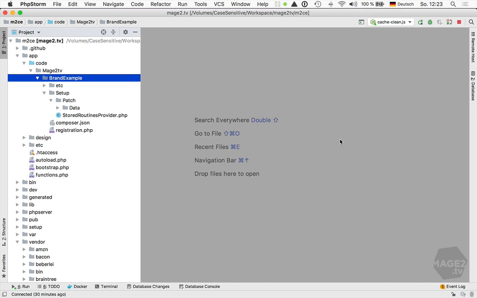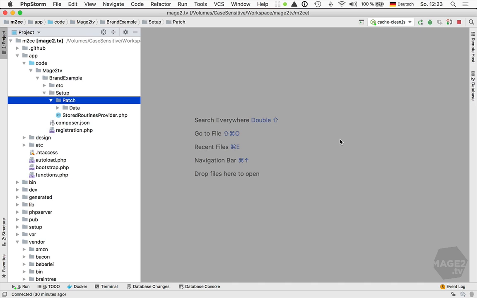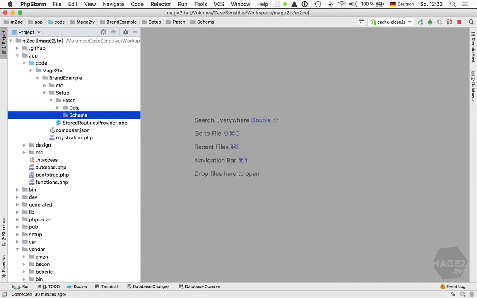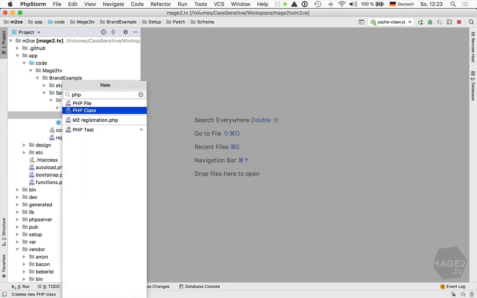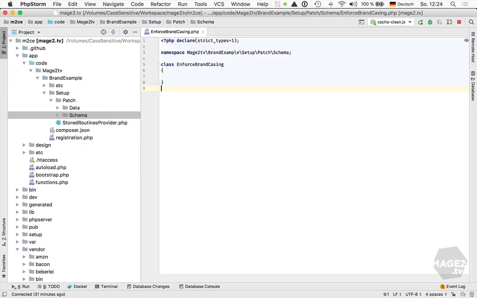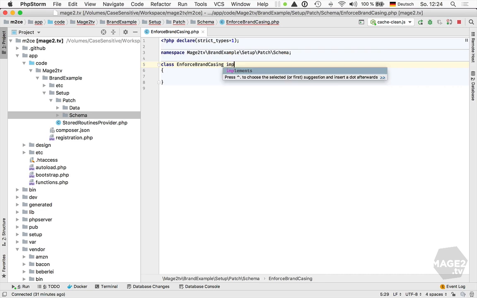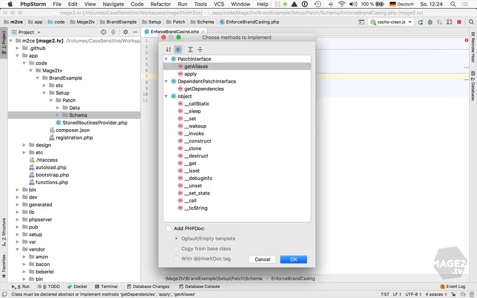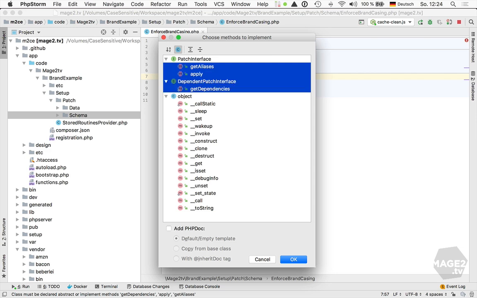Let's start by creating the schema patch class. Schema patches reside in a directory Setup/Patch/Schema within a module. Let's call our class EnforceBrandCasing. And it needs to implement the SchemaPatchInterface. So we need to implement apply, getAliases and getDependencies.